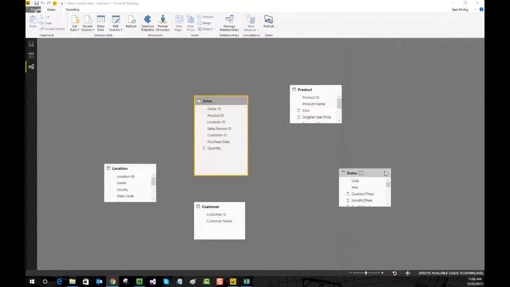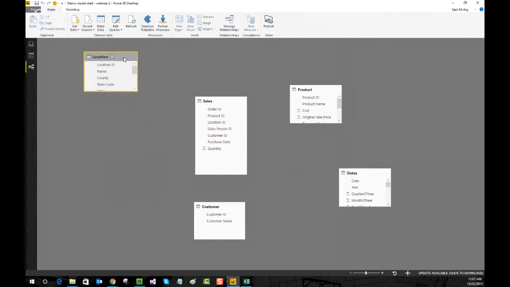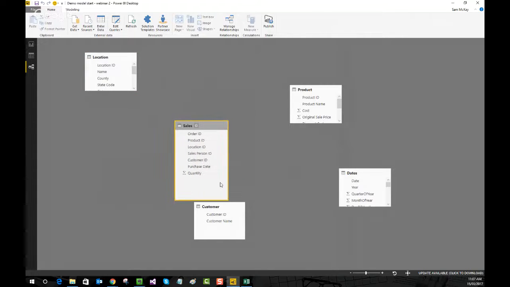Now, here we've got the data model. The first thing that you've always got to do, so we're skipping the query editor here, we're just going to jump straight to the data model because I want to show you the techniques to use here. Obviously we've got no relationships in our model here. So let's just quickly review how you do that.